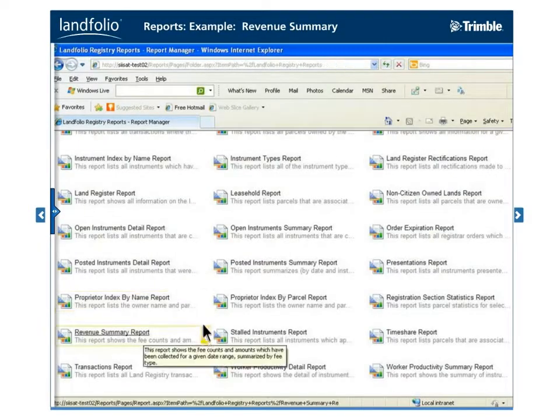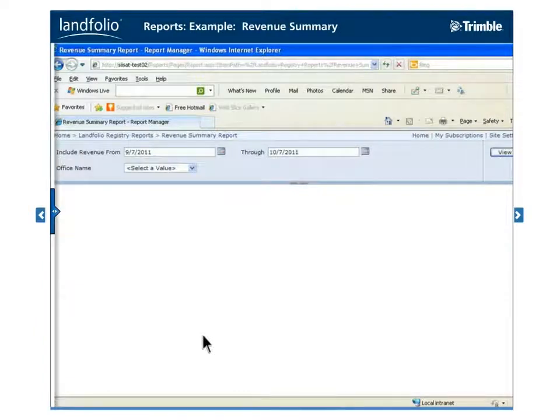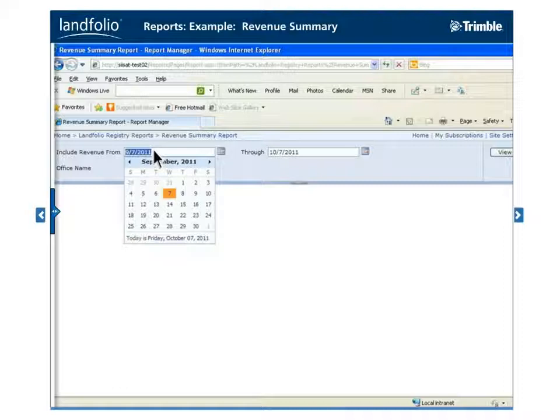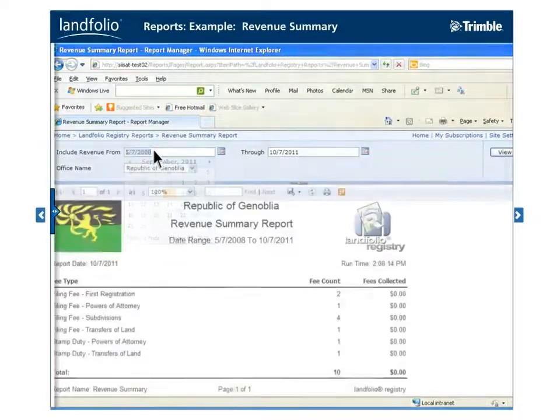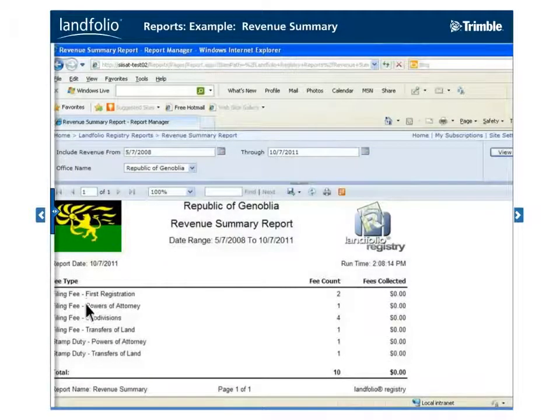Next, let's take a look at the Revenue Summary Report. To obtain this report, you first must select a time frame. This is done by adjusting the dates in these fields. This report shows you the different fee types, the number of fees, and the total amount of fees collected within the entered date range. Fees will, of course, be shown in your country's particular currency.